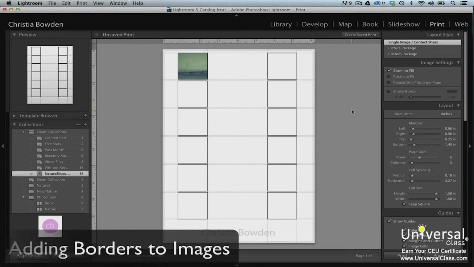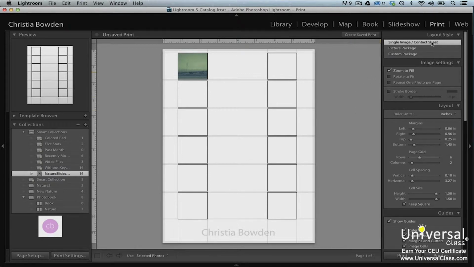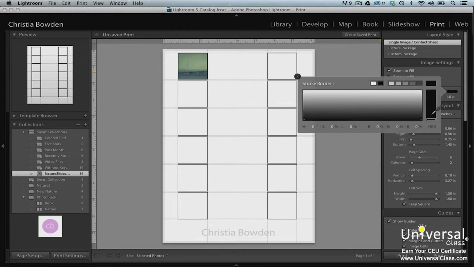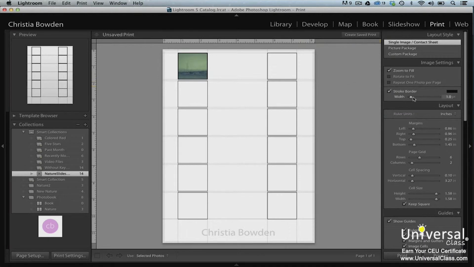To add a border to images, go to the Layout Style panel and select Single Image Contact Sheet. Next, go to the Image Settings panel in the right panel group. Put a check mark beside Stroke Border. Use the color tile to the right of Stroke Border to change the color. To do this, click on the tile to see the color picker. Select your color. When you're finished, use the width slider to adjust the width of your border.